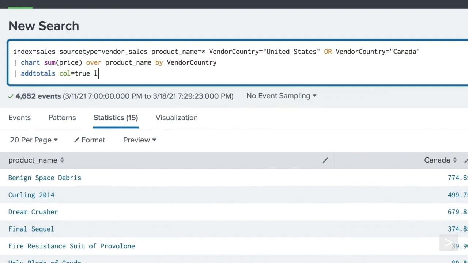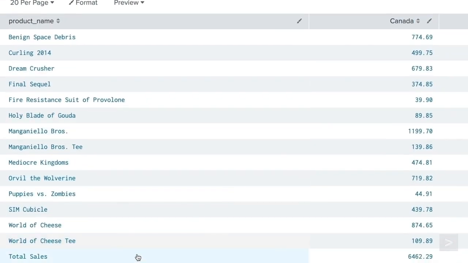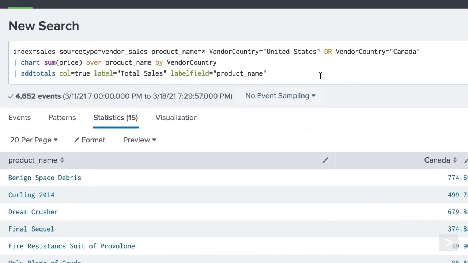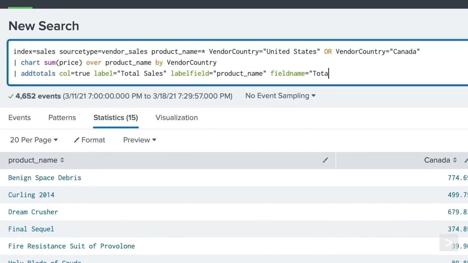We add a label by setting the label variable with the name to use and the labelfield variable with the field to show the label in. We can change the label for our row totals using the fieldname variable.